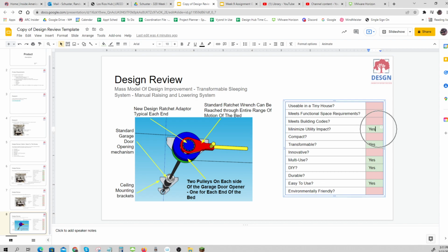And then over here, I said, which of the criteria am I trying to address to make it better? I want it to be easy to use. I want it to be DIY. I want it to be transformable. And I want to minimize utility impact, so I'm making this operate by hand.